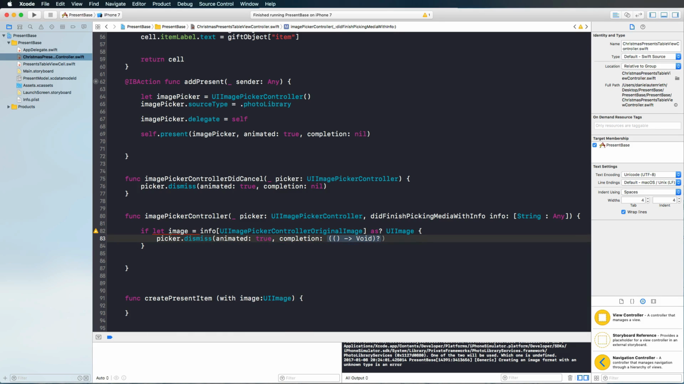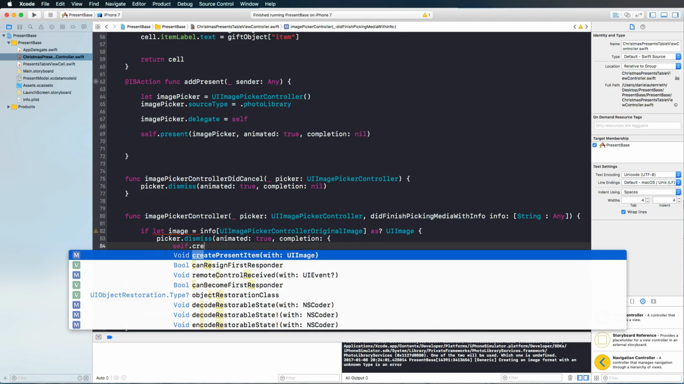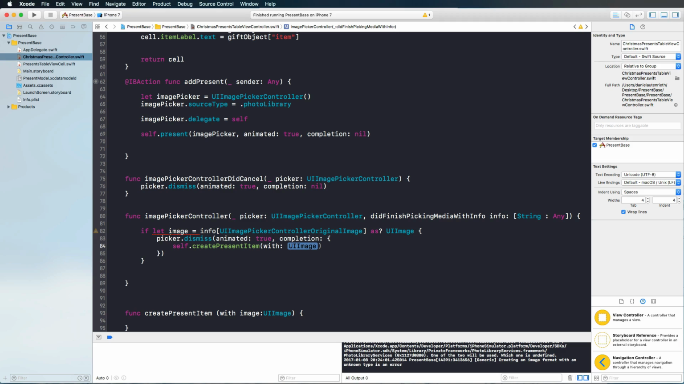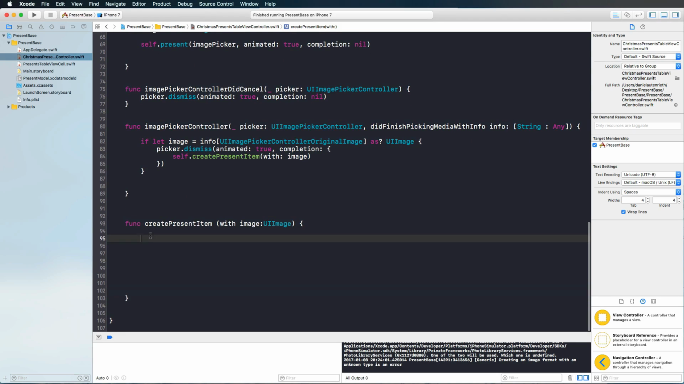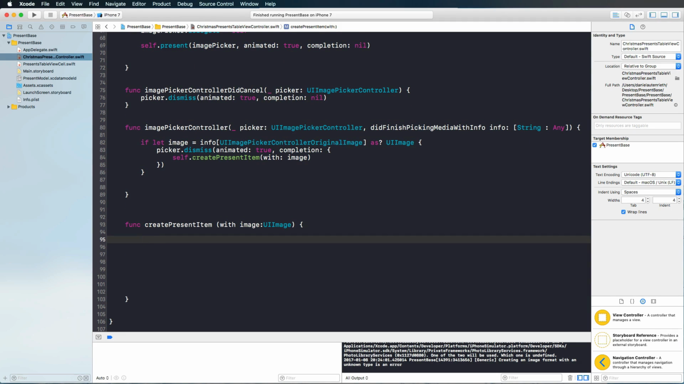This can be animated, and the completion handler tells us when this animation is done and when our image picker controller is closed. So what I can do here is call the createPresentItem function with a self in front of it because we're in a closure, and then add our image as a parameter here, and then we can continue working with our image in this createPresentItem function where a lot of the Core Data action is going to happen. And the first thing that we want to do here is create a present item that is going to be saved to our database. And now the cool stuff is going to happen.